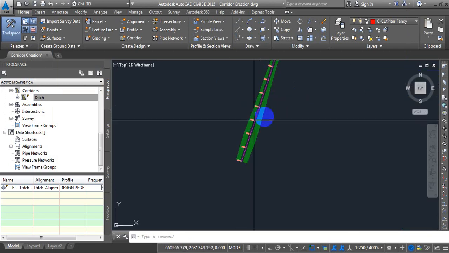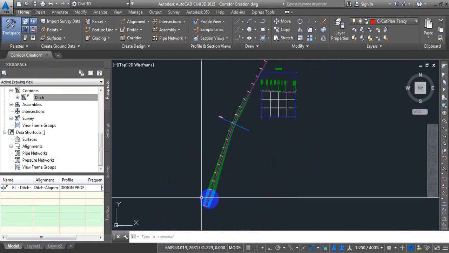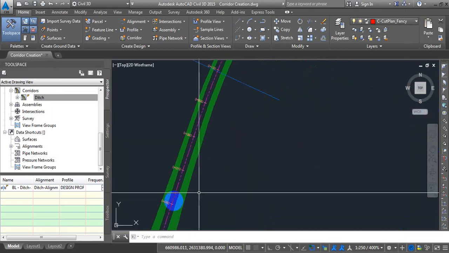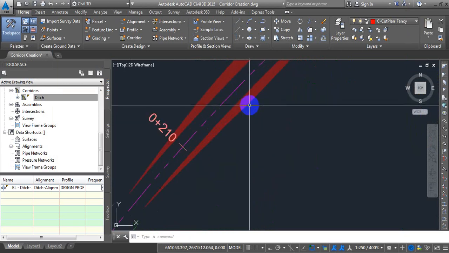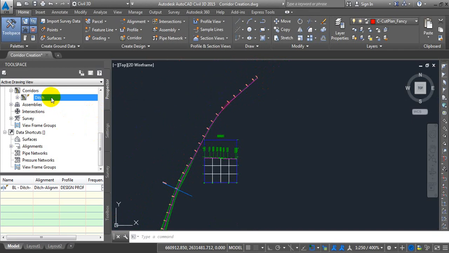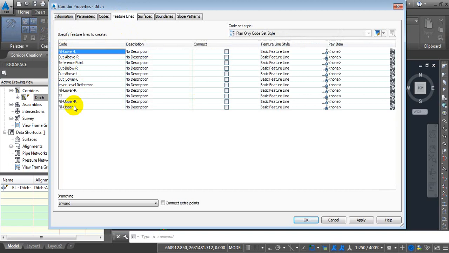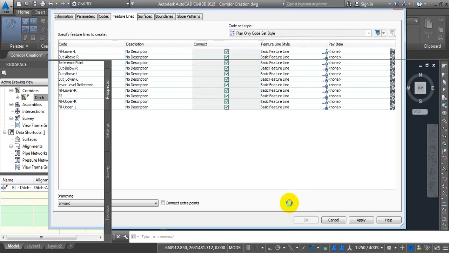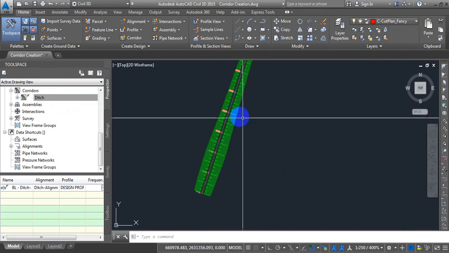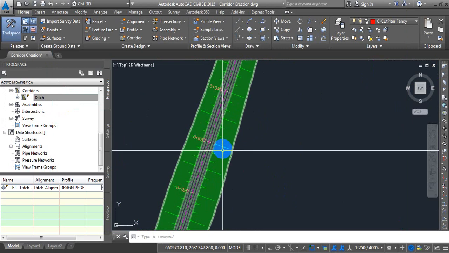Then I will come to my plan view. I can see that now the fill pattern is being shown in the form of a solid hatch, and the cut pattern is being shown in the form of a solid hatch as well. Then I can come to my corridor, go to properties, come to feature line, select all feature lines and show them. Once you do this, you will see this slope pattern applied to it.